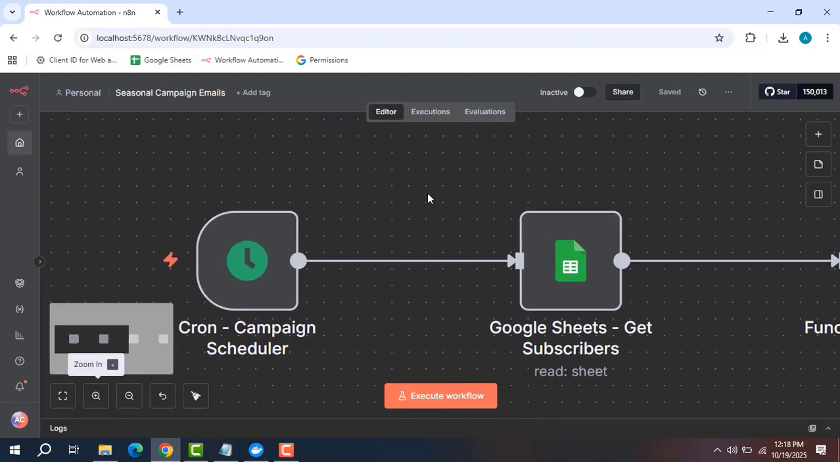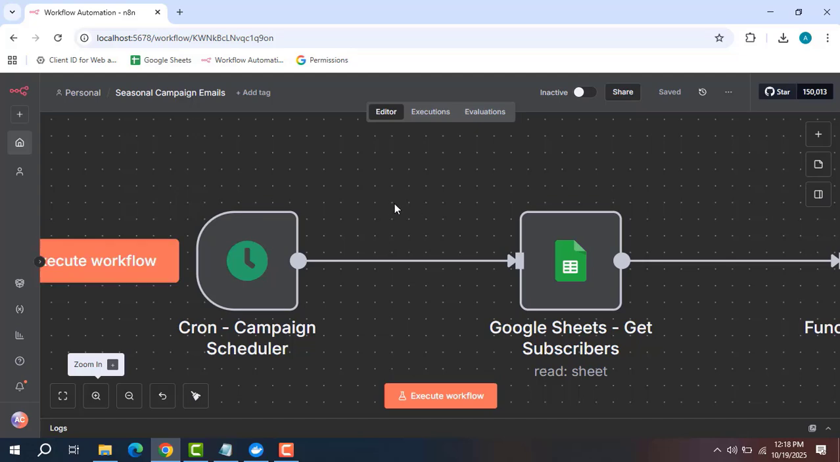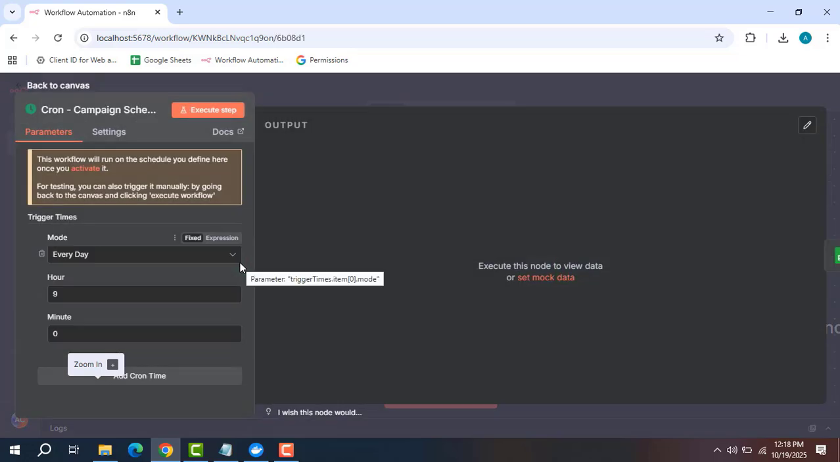So first you have the cron node to schedule the campaign. When should the campaign run? Use the cron node to trigger emails automatically on your preferred days. So you can have this every day to start at 9 a.m. This starts the workflow automatically when it's time to send the seasonal campaign.